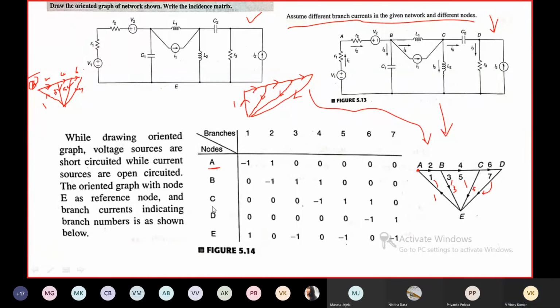Coming to node C. Branch 4, branch 6, branch 5, these 3 branches are connected to node C. The arrow of branch 4 is oriented towards node C, that's why I said -1. The arrow of branch 5 is oriented away from node C, assign +1. The arrow of branch 6 is oriented away from node C, assign +1. Likewise, you can form the incidence matrix.